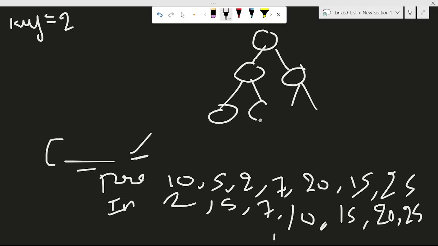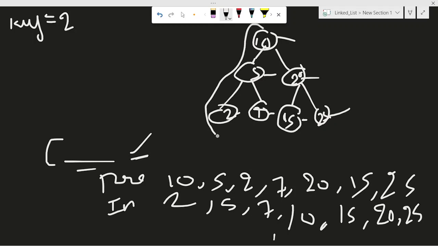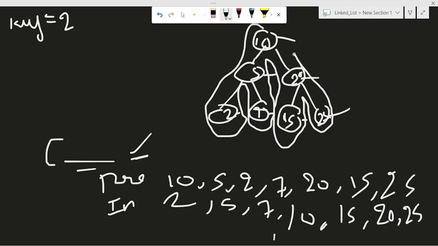Okay, now the elements are 10, 5, this is 20, this is 2, this is 7, this is 15, this is 25. You draw a line here. After drawing, you should always start here. As I said, you touch this one first, after that you touch this one, then this one, then this one and this one.